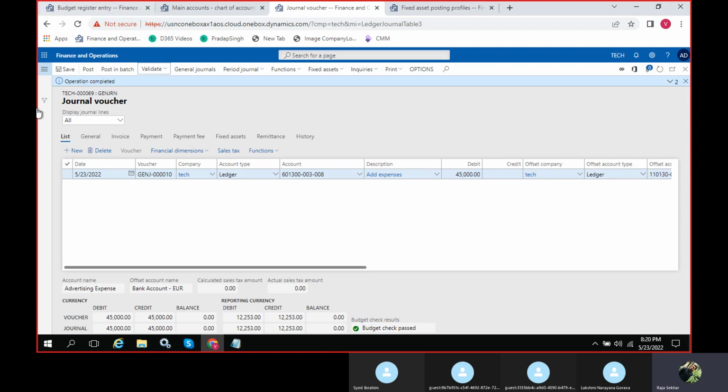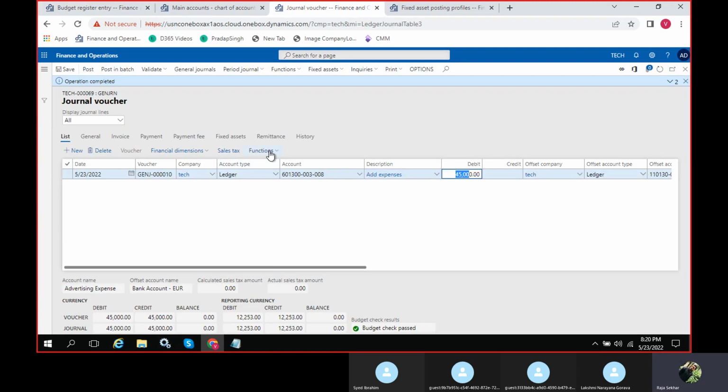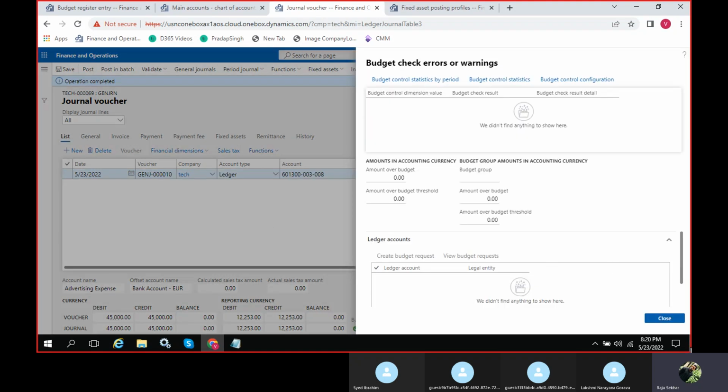See, the system is still accepting because we have budget funds available. How much? 50,000 budget funds are available, so the system will still accept. Here, if you want to check budget check warnings or error messages, you can check here as well. There are no errors here.